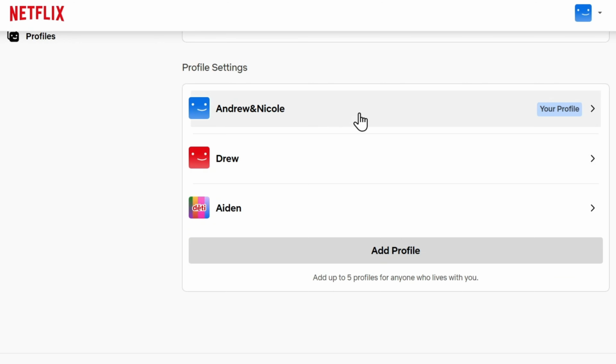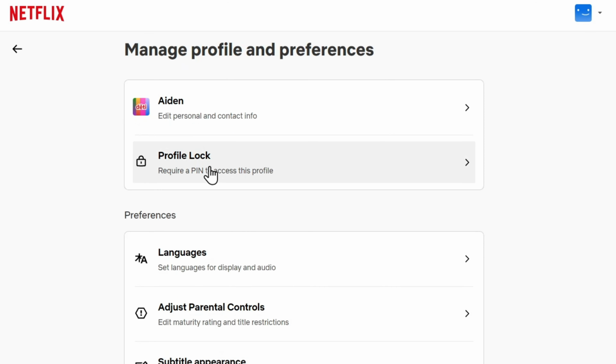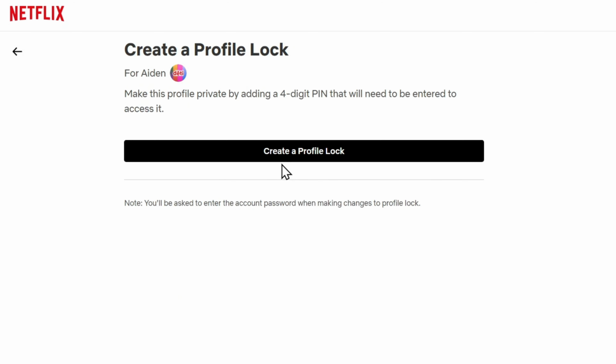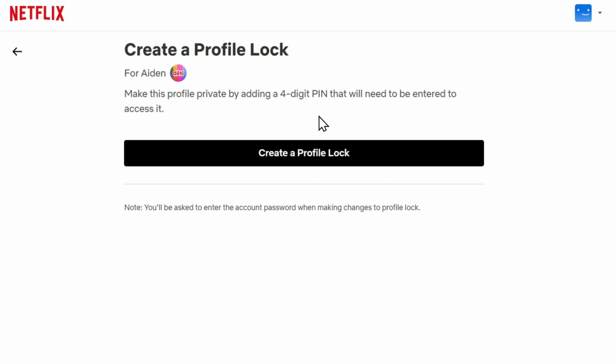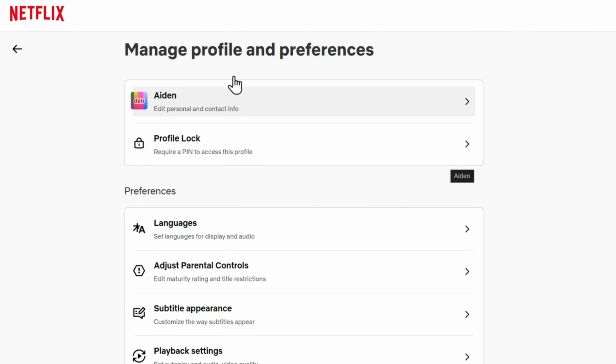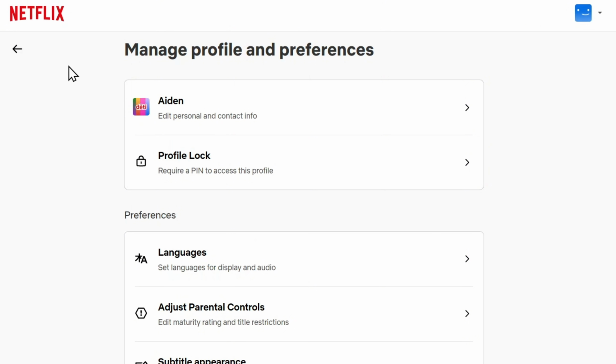The next thing that you want to do for any existing profile that you have and you want to keep, open those profiles and simply choose profile lock and create a new profile lock. This is going to create a 4-digit pin, and once you set that pin, no one can access those profiles without the pin. So you keep that private, and even if someone has access to your Netflix account, which after you change your password, they will not be able to log in if you don't give them access.